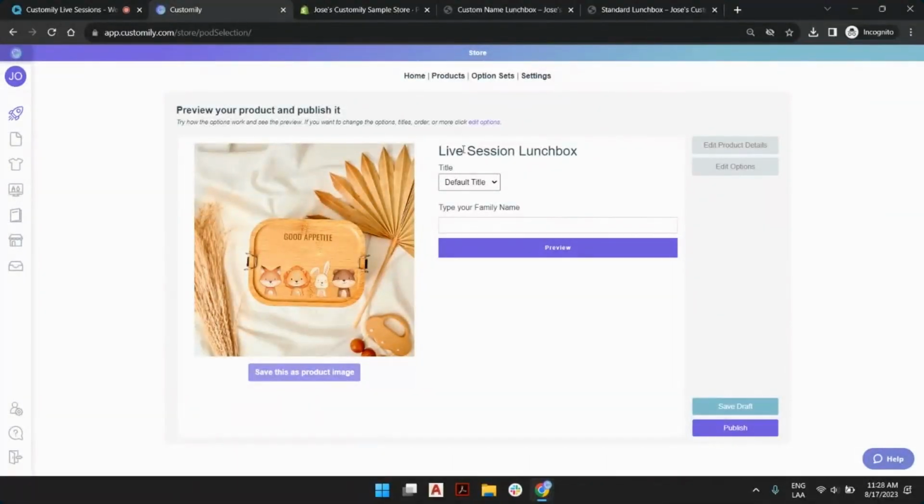So now I have a unique product in store. In this case, it's a Shopify store, but it could be an Etsy listing that will be called Live Session Lunchbox. It will load on the front page a specific unique template with a unique ID that will have the design on the print area and the design on the mockup exactly the way I put things together in the beginning.